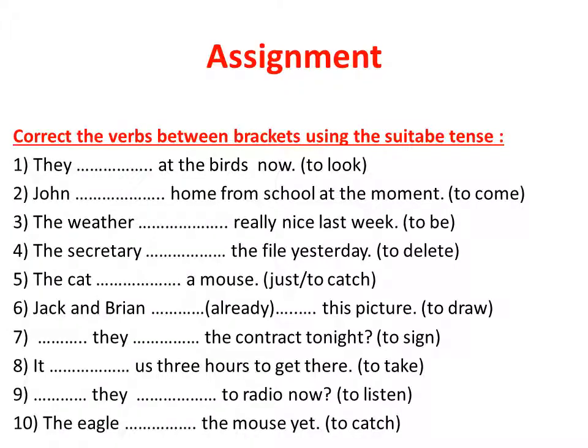Now, it's your turn. Correct the verbs between brackets using the suitable tense. There are 10 sentences. Correct the verbs using the suitable tense.